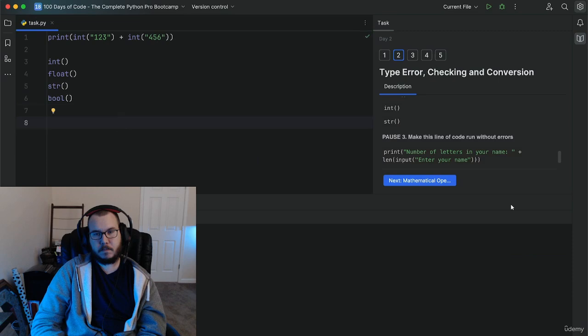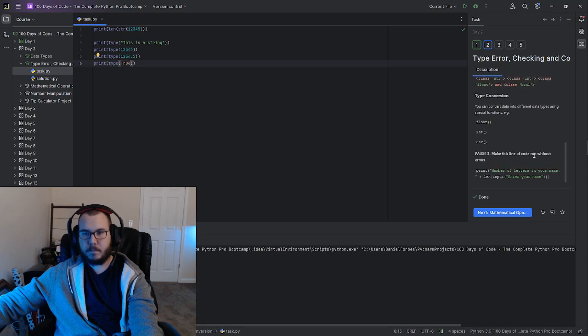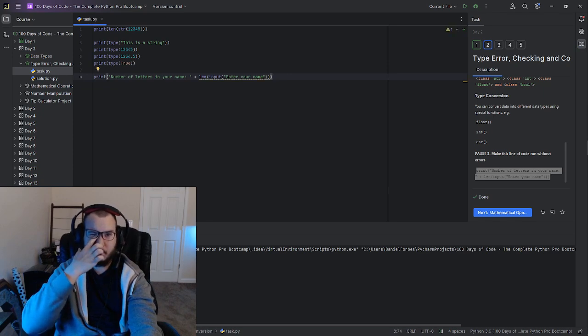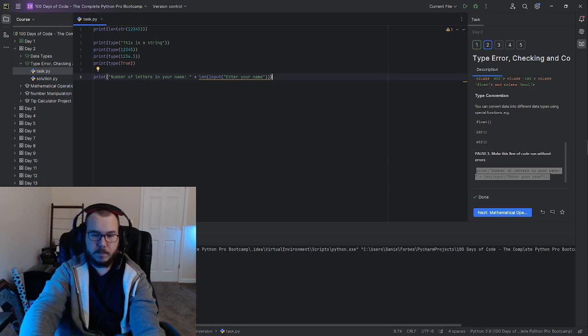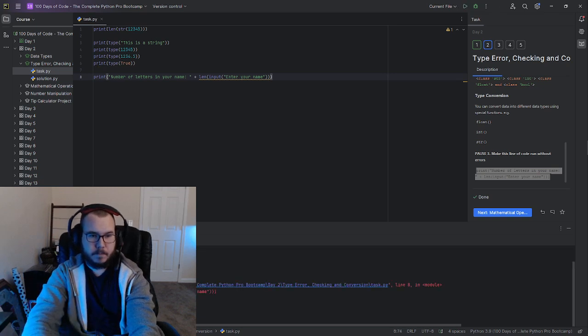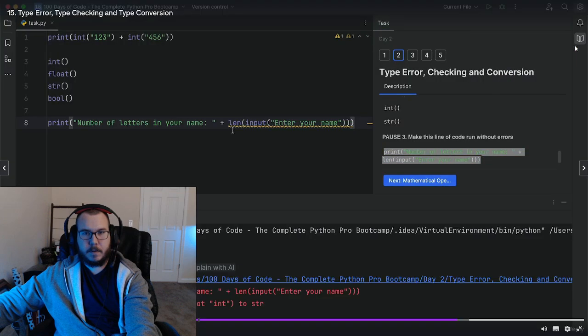So to check that you've understood how to convert between different data types and why we get different type errors, I have a final pause challenge for you, which is to make this line of code run without errors. So I want you to go ahead and copy this line of code, paste it into your code file, and try to hit run. Now go ahead and enter a name triggered by this input, and then you will see that you get a type error. So read through the type error, see if you can understand what it's trying to tell you, and fix this code so that it does what you expect it to do, which is to print out the number of letters in the name that the user submits into the input. Pause the video, give this a go.